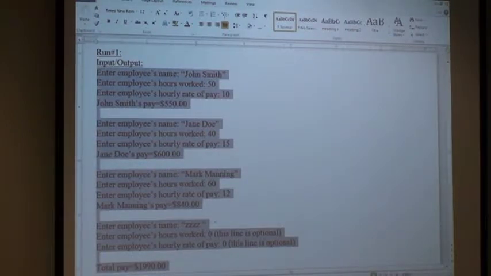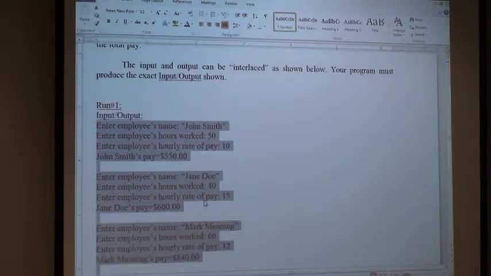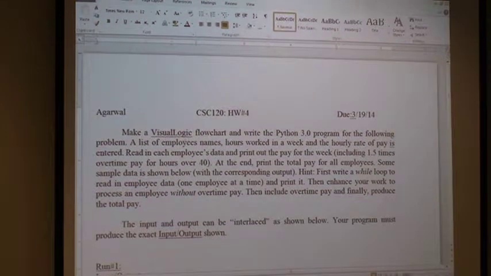These 2 lines are optional. You don't have to put in their hours of work if there's no such employee, right? Or you can put in 00, depending on how you do the flowchart and Python program. So what we want is exact duplication of this on the input-output in Visual Logic as well as Python.